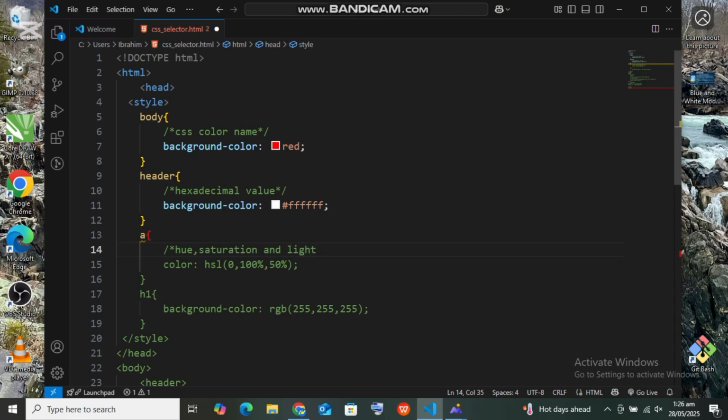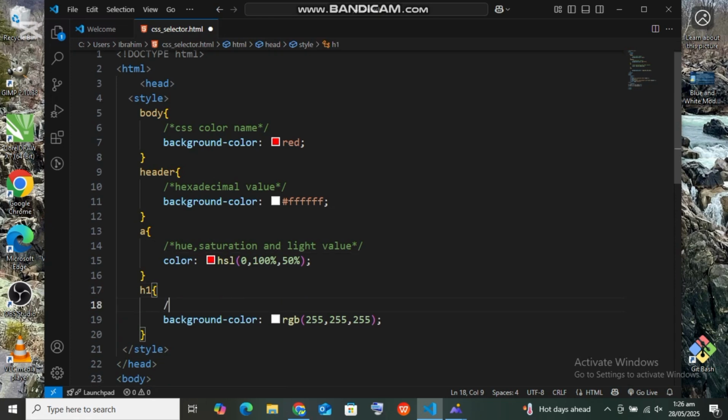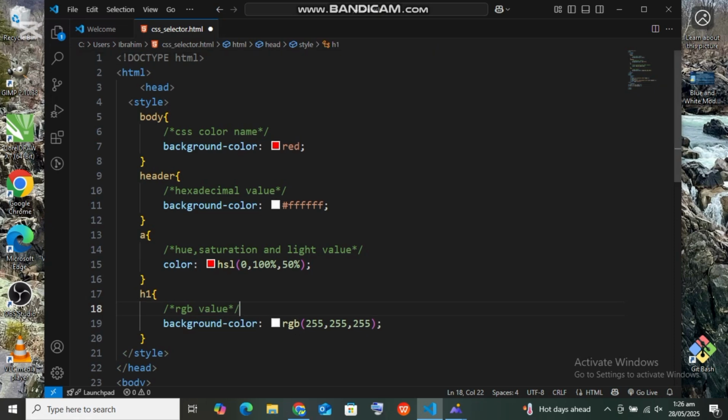Hue, saturation, and light value. Then here we have the RGB value, red, green, blue value.